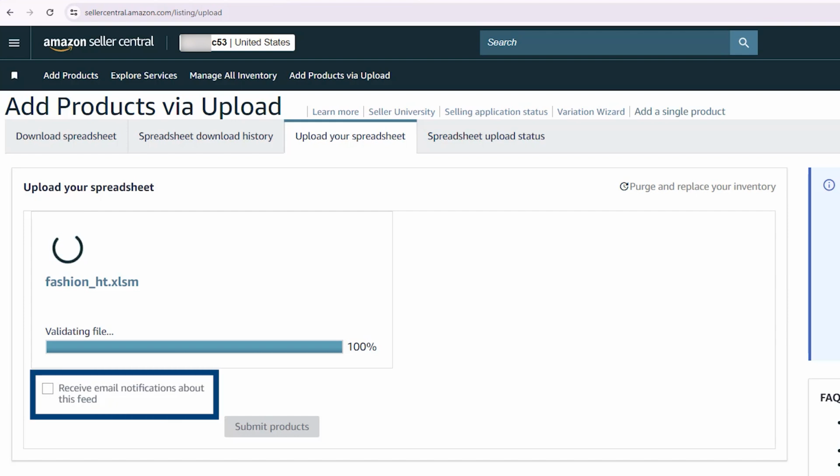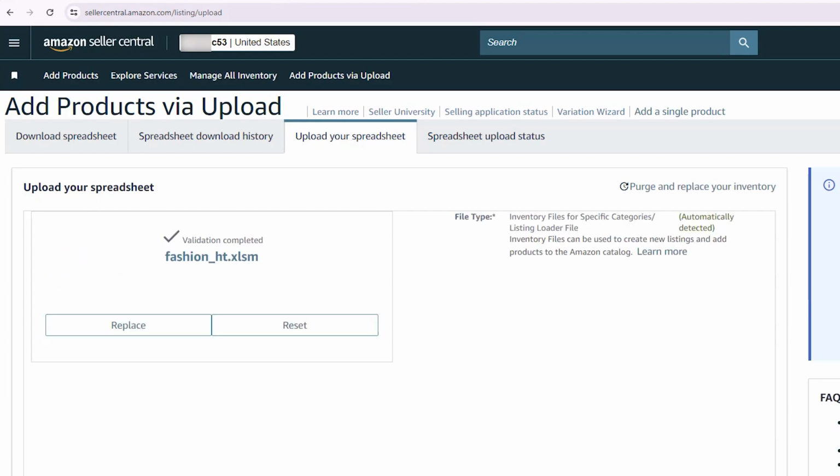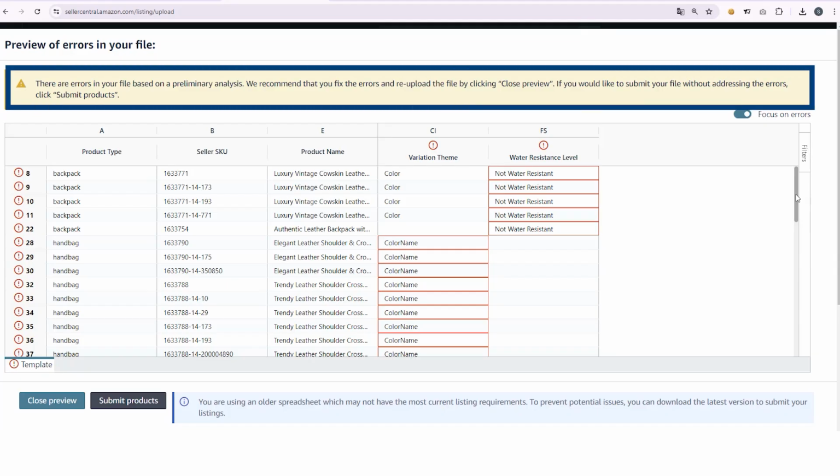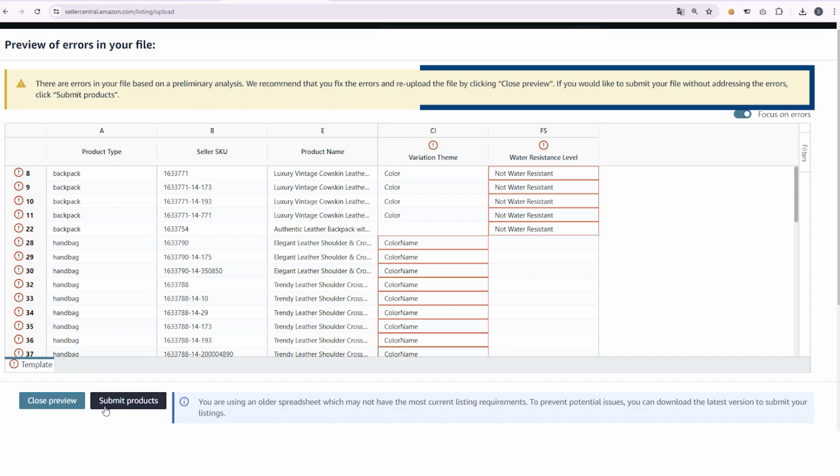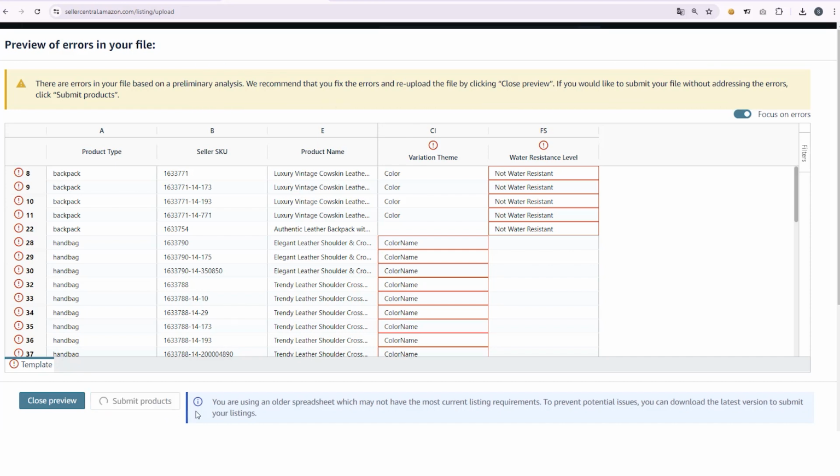You can add your email address to receive an email alert. Wait for the validation of the file. If required, you can reset and replace your file. You might get this error while uploading the file. Please ignore it and proceed with the upload.